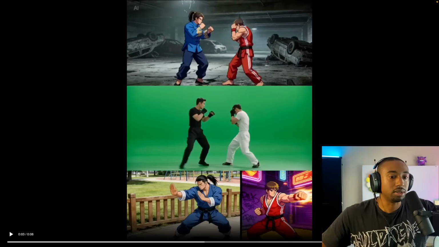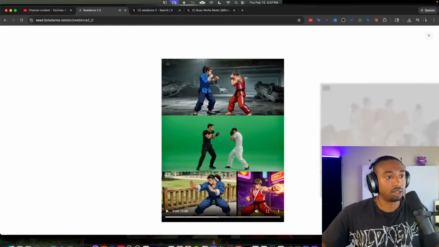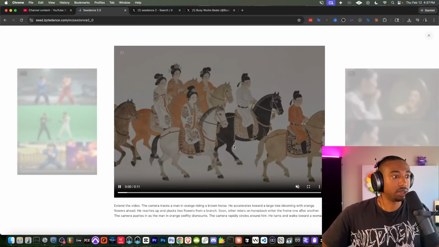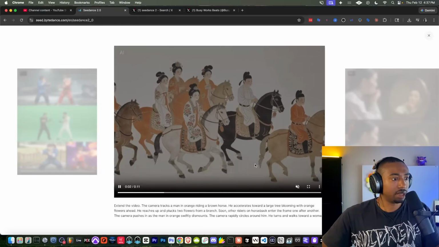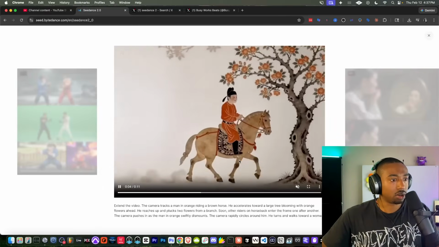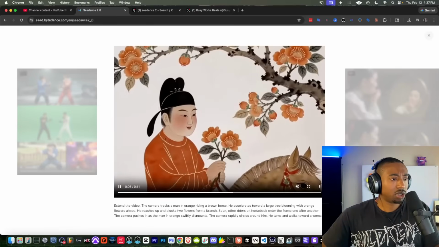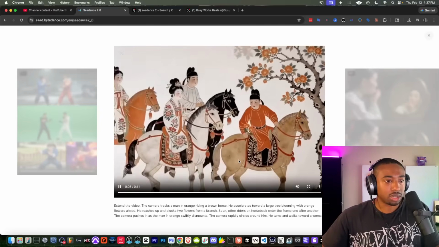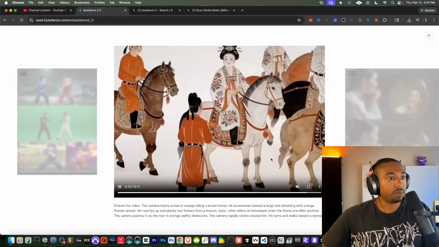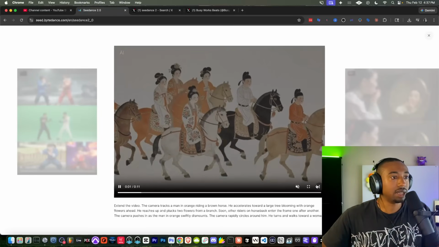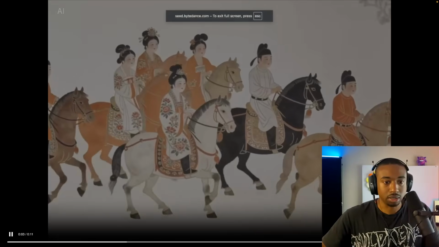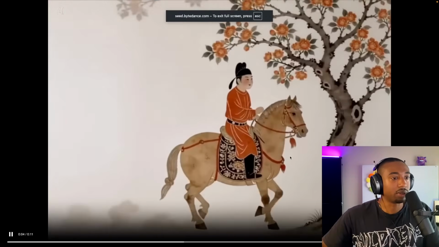So it knows how to motion track. It knows how to get the granular details from motion. That's insane. Now this one says extend the video. The camera tracks a man in orange riding a brown horse. He accelerates towards a large tree. Basically, you can extend video, it looks like. So let's make this bigger. This would be like for a documentary.